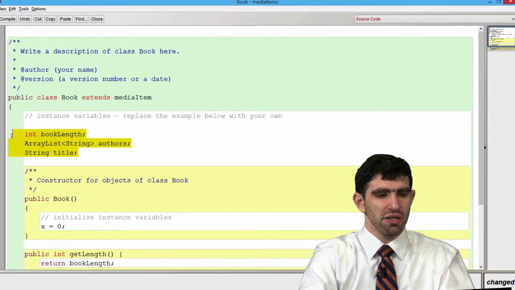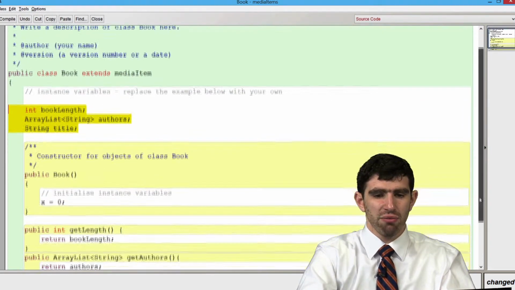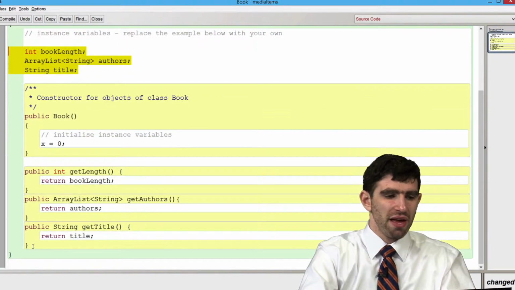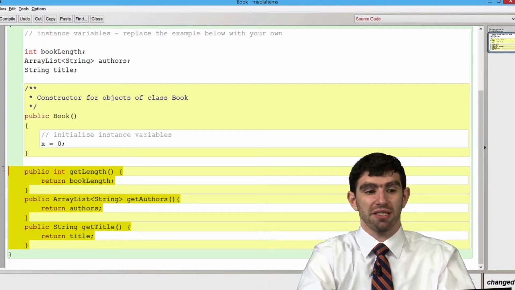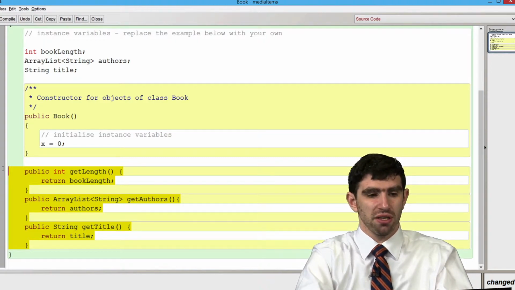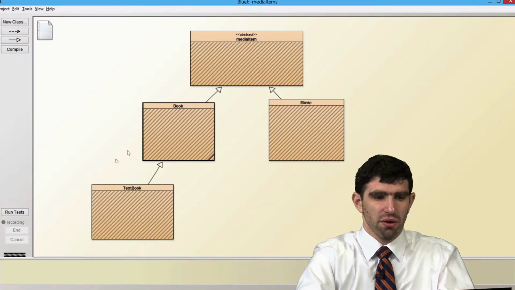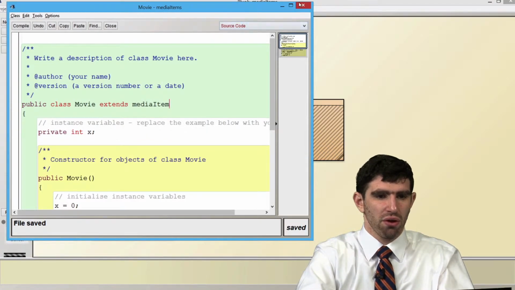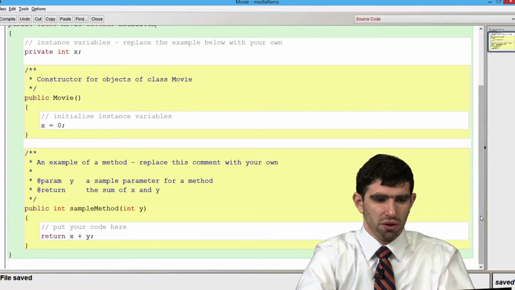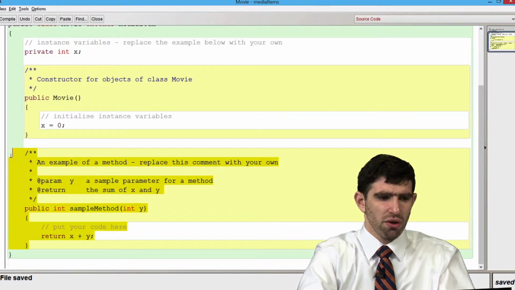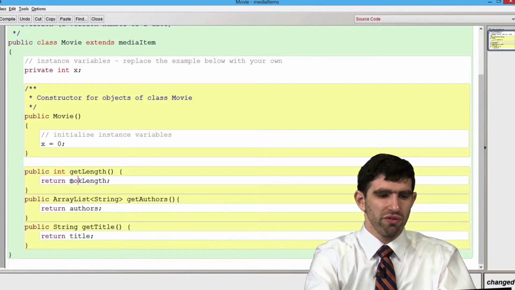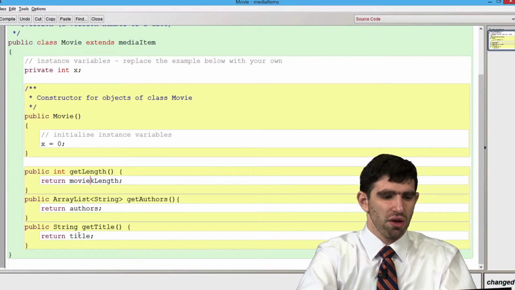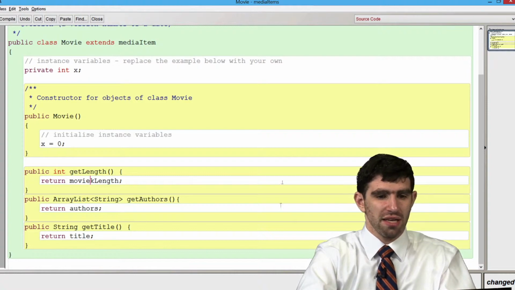OK, so now we're going to do this very same thing, almost word for word, in the movie class. But what's going to get returned from, let's say, get length or from get authors is going to come out very different. So let's copy the code in. We're going to change it a little bit. We're going to make this movie length, and all of the rest is going to stay the same.